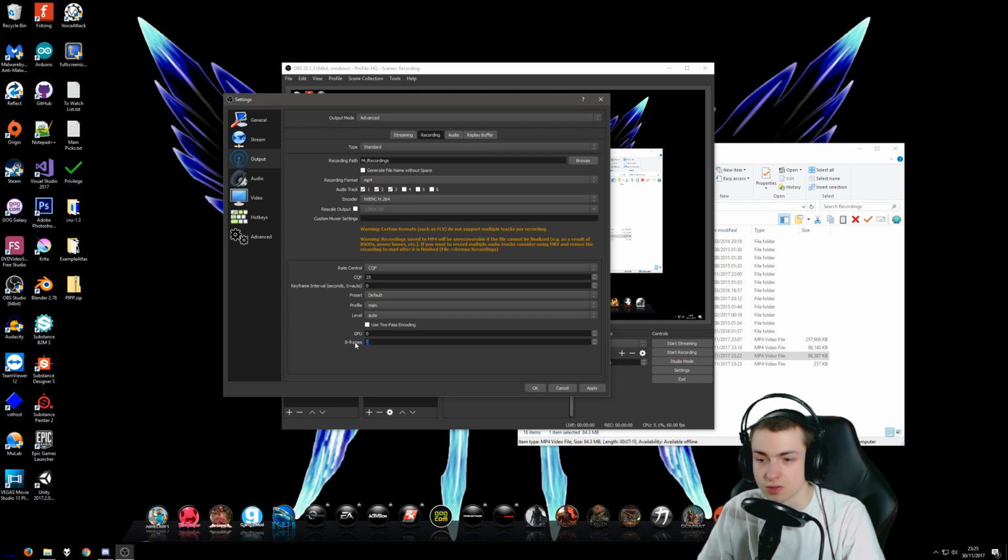B-frames is still on the default too. Again, one of the settings that I don't notice any difference in changing. And yeah, that's pretty much it.